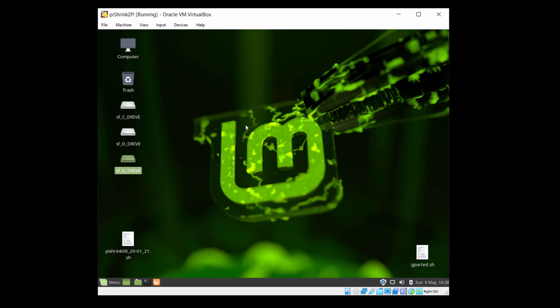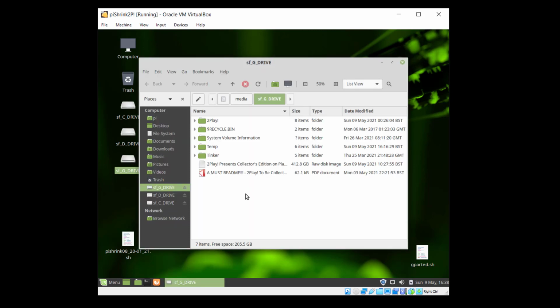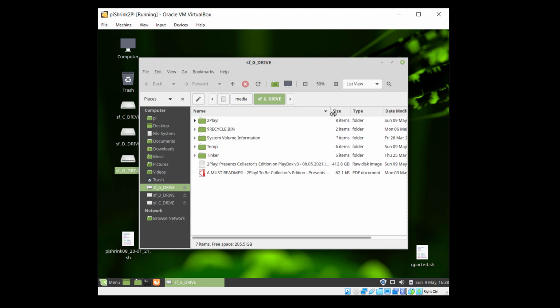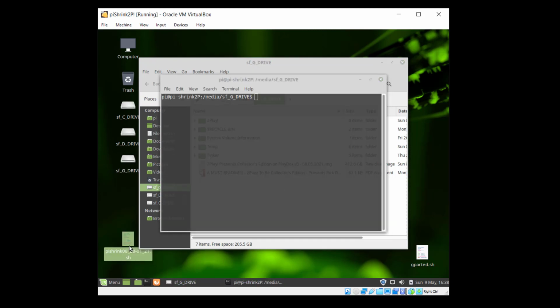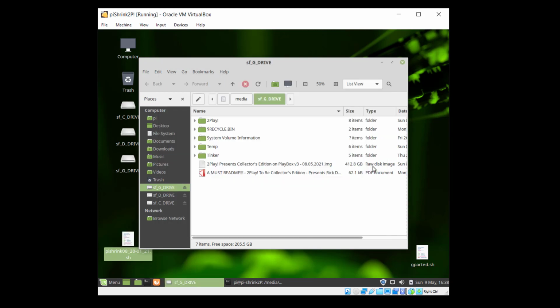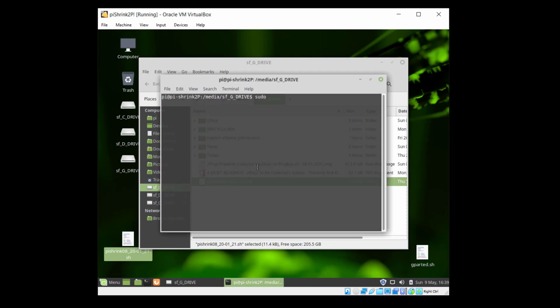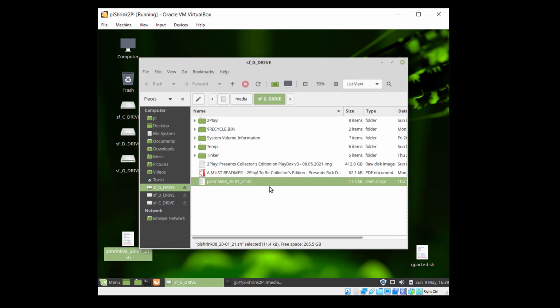Alright, so what we're going to do is go to the Z drive, and for example, in this place I have my image, the latest backup of my Collector's Edition on Playbox version 3, dated 8th of May 2021. I'm just going to right click and open a new terminal here. Before, you had to take the script, copy it, and put it here, and then go back to the terminal and type sudo ./ and then s, press tab, and it fills in the rest. Now we don't need to do this anymore, so I'm going to press Ctrl C to break, and then delete this.